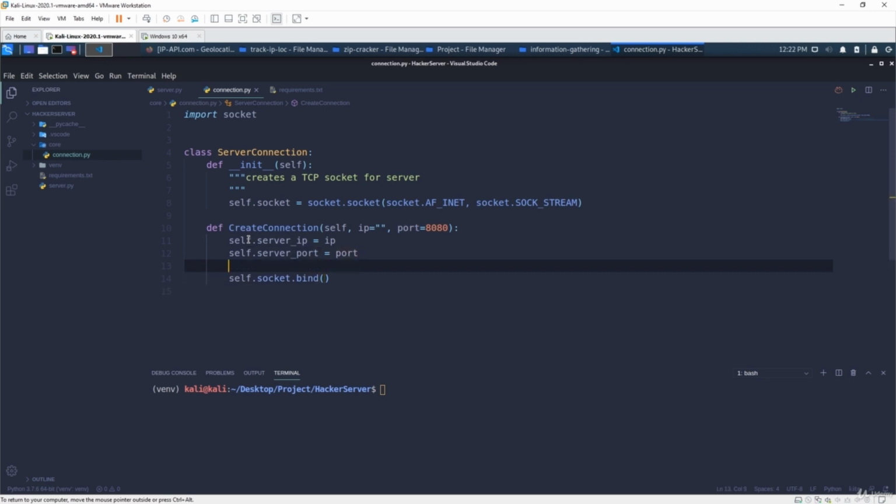We want to give this as a tuple, so I'm going to create a new variable called address, and it would be self.server_IP and self.server_port, and then we can give the address here, self.address. So now we have a connection complete. If we call this function create_connection, it will create the connection and bind the IP address with this socket. So that's it for this lecture. In the next lecture we will create more functions and proceed further.